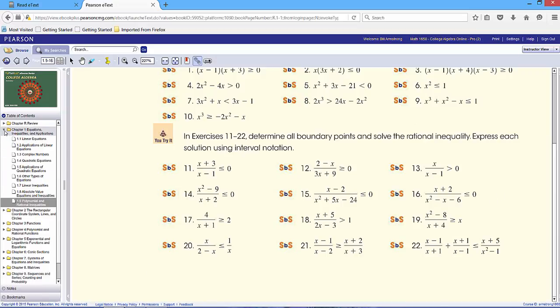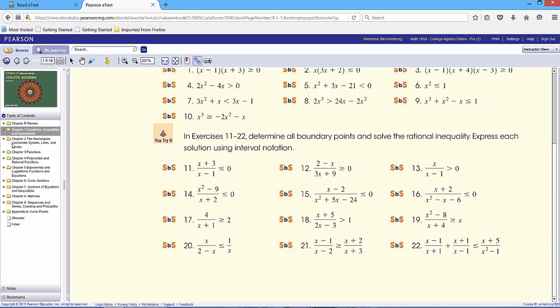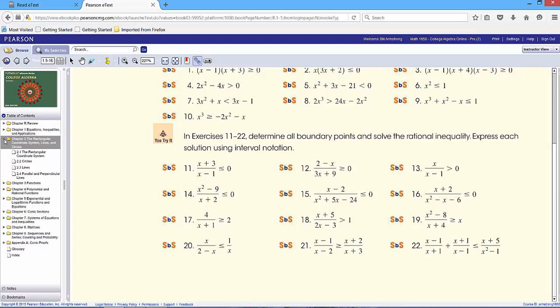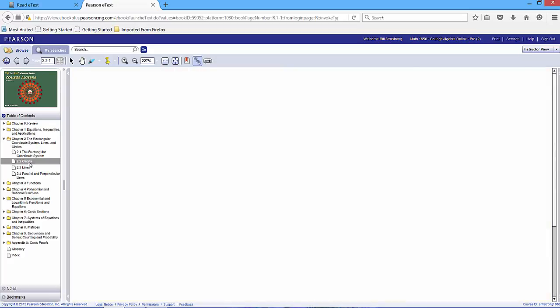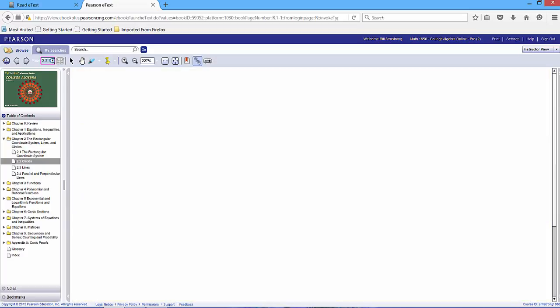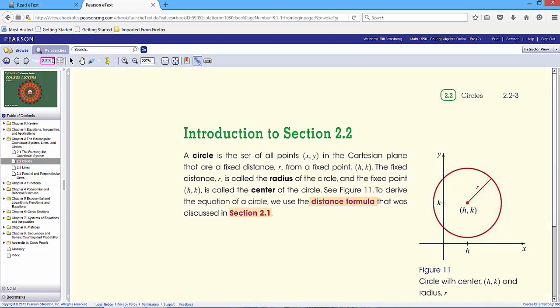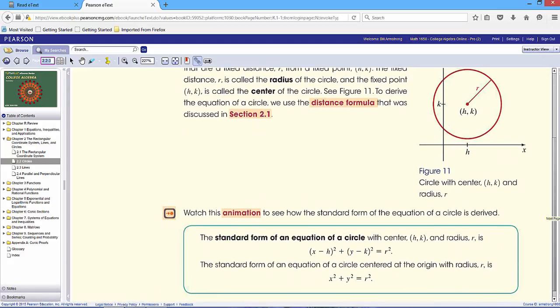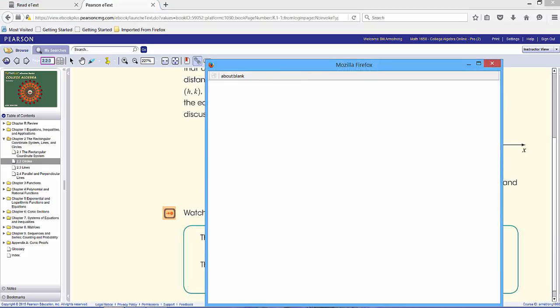Let me go here to the left. I'm going to collapse down chapter 1. There's something else I wanted to show you, another neat feature, and it's here in chapter 2. So I'm going to go to section 2.2, and I'm just going to quickly get to page 3 because I wanted you to see all the neat features of the ebook. So you've seen the videos, you've seen the you try it. Now I wanted to show you the animations. So I'm just going to click on this. This would be the same thing. So let me show you what an animation is.